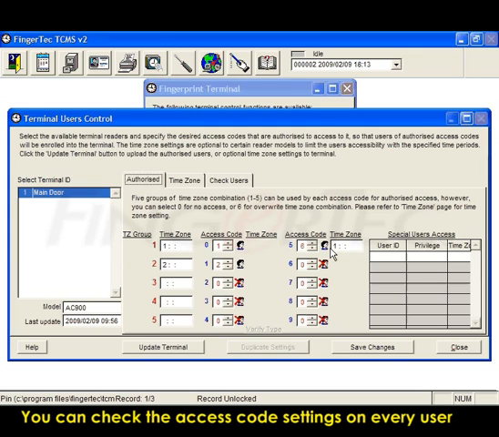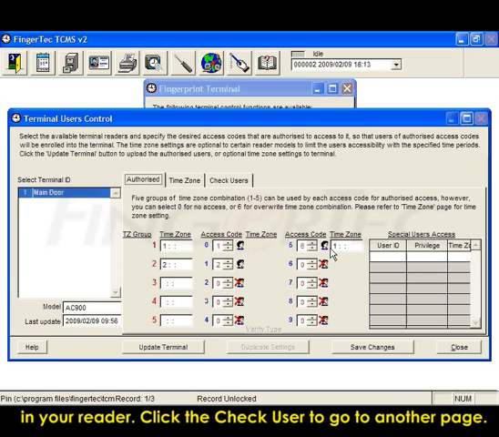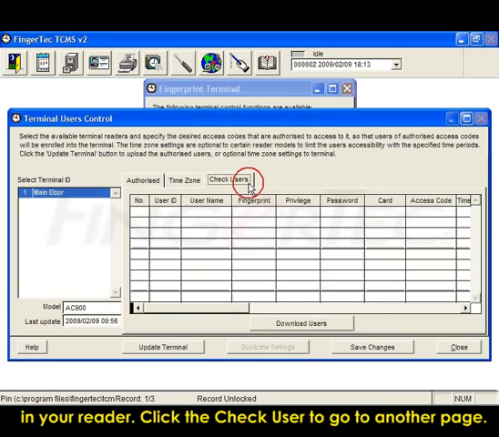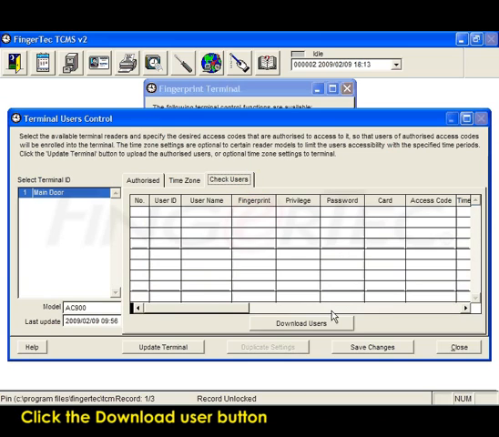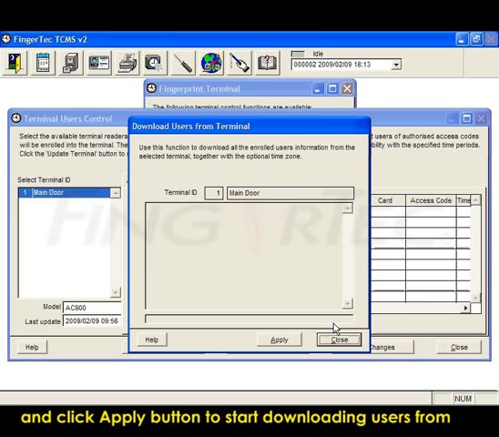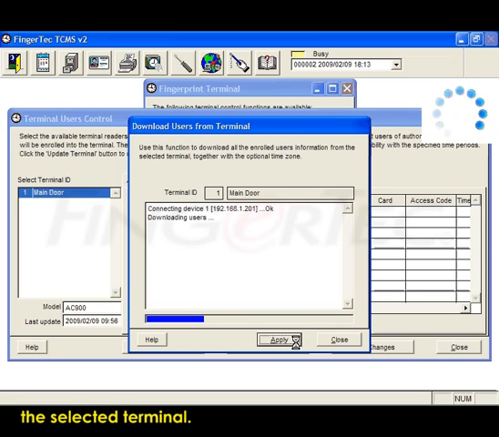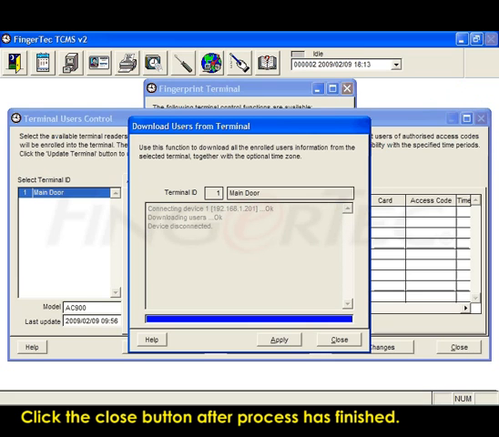You can check the access code settings on every user in your reader. Click the Check User to go to another page. Now you will need to choose the terminal you want to check. Click the Download User button and click Apply button to start downloading users from the selected terminal. Click the Close button after process has finished.